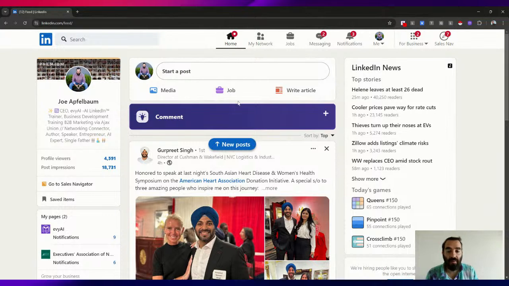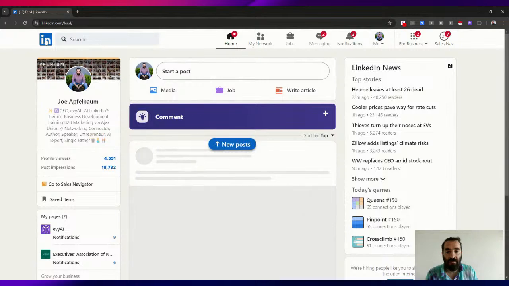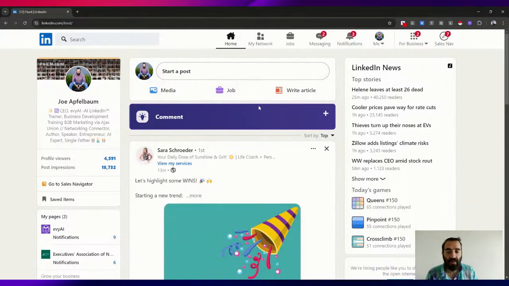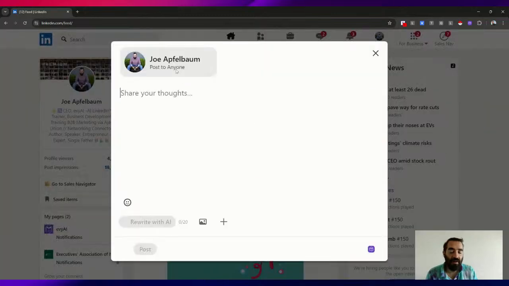So if you ever want to write a post on LinkedIn, you go to the LinkedIn homepage, you click on the LinkedIn logo on the top left corner. This takes you to the LinkedIn homepage, and that shows you this card here, where if you click inside the card, a dialog box will open up, and you'll be able to start seeing where you can start typing.